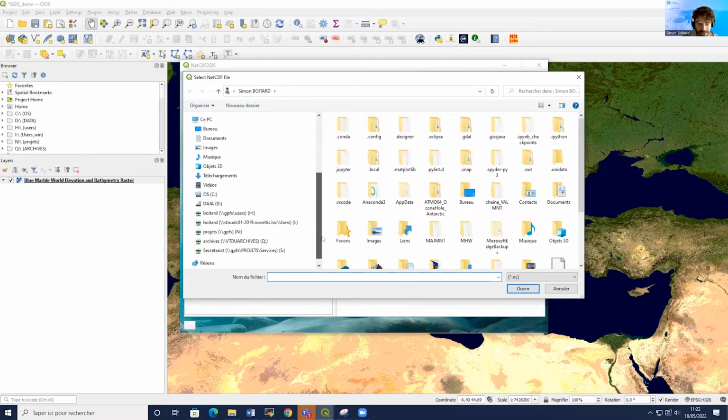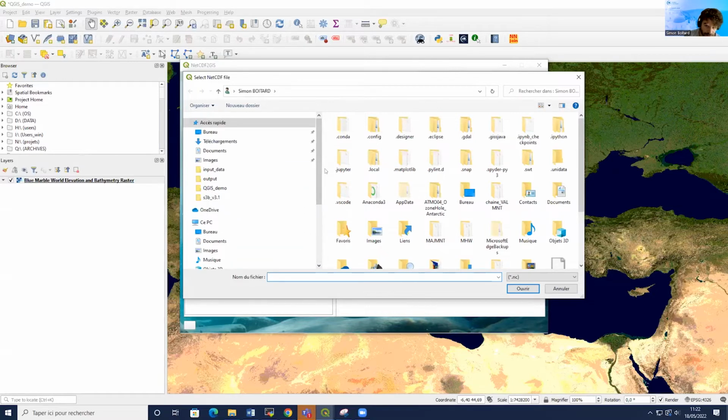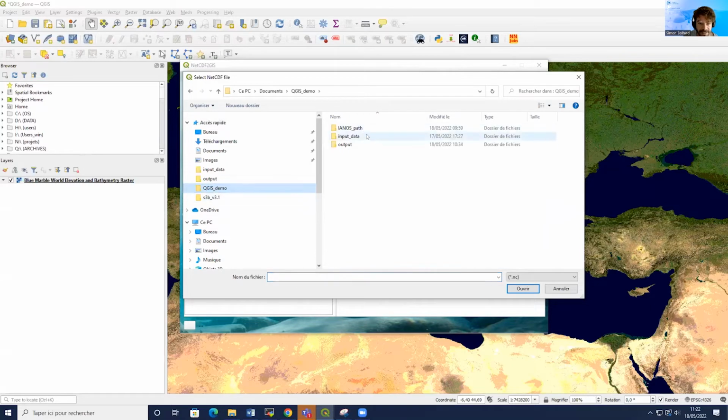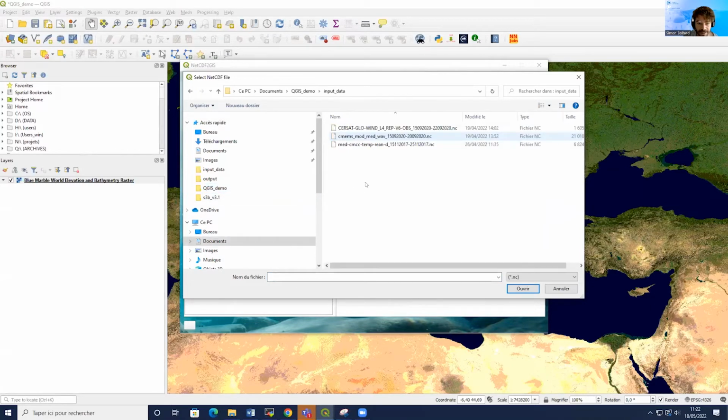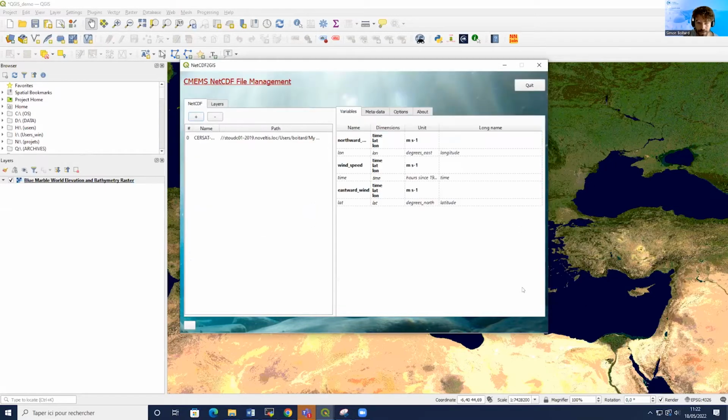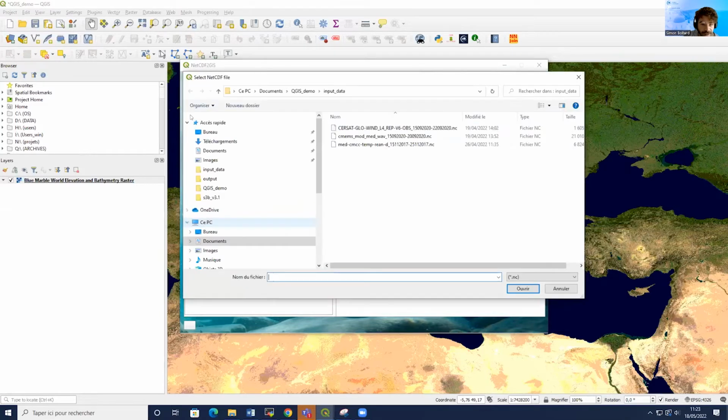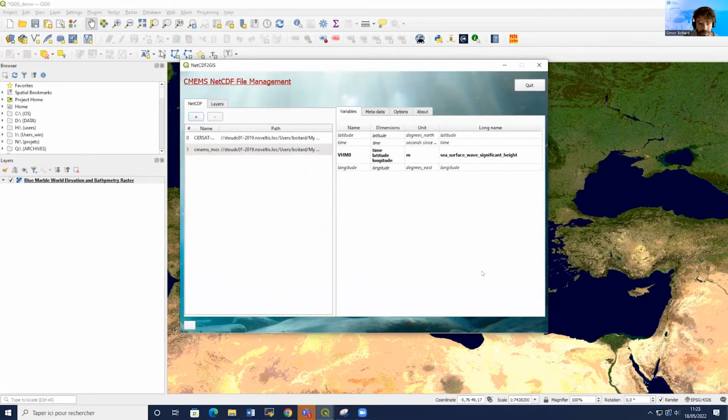And here, of course, it will depend on your working environment and where you have stored your input data. Here, I have stored it in QGIS demo input data. So I'm first going to load the global wind product here, open. And then I can also load the wave product here. I'm going to open that.